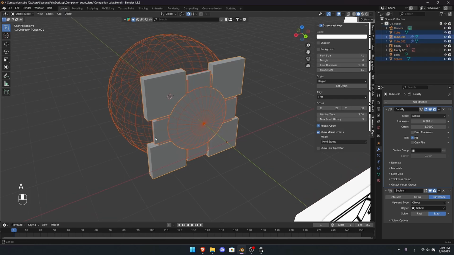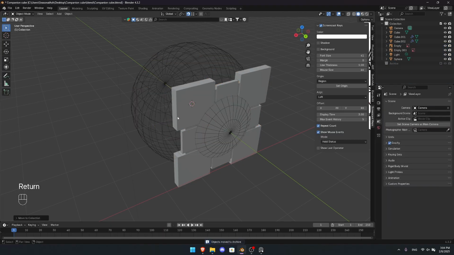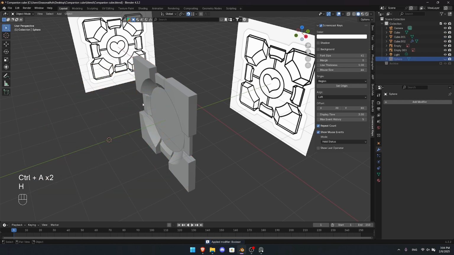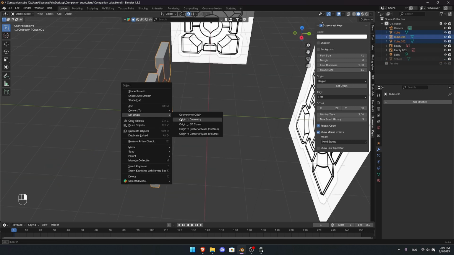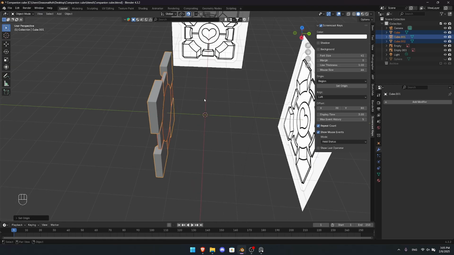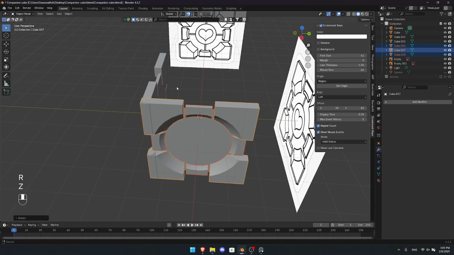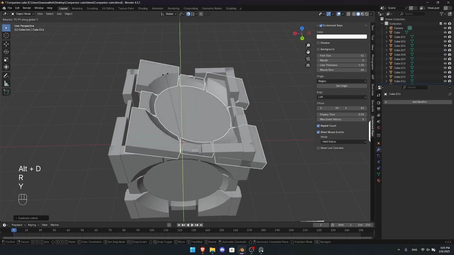Let's copy all of these and put them in a backup collection. And turn it off. And now I'm gonna apply the solidify and boolean on this one. Cursor at the world origin. Let's select all of these, set origin to 3D cursor, and now I can instance them and rotate them 90 degrees. And do the same thing again, rotate on the y-axis.